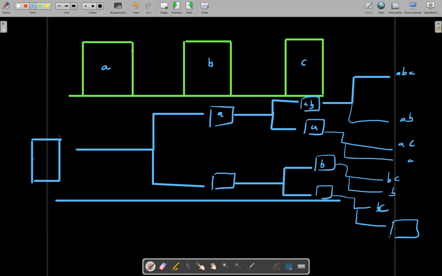Now think in terms of backtracking. In backtracking, you make a call, you make a decision, go ahead with it, go ahead with it, go ahead with it, and then come back.